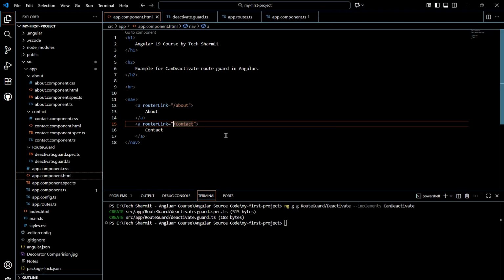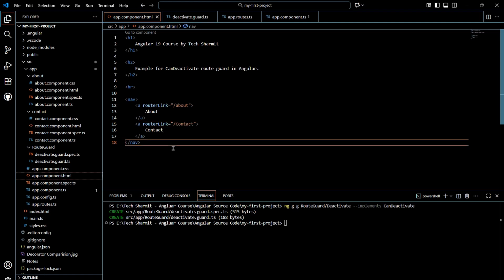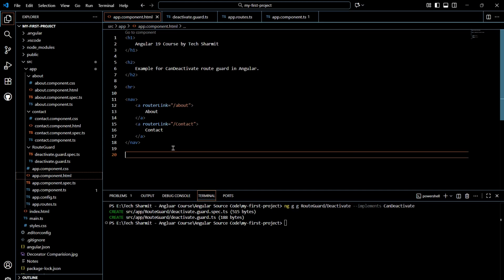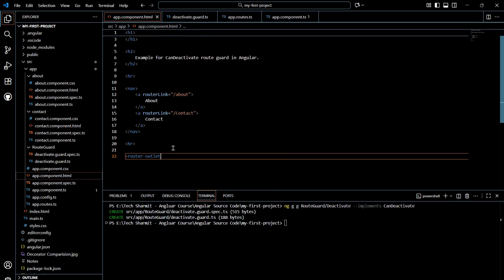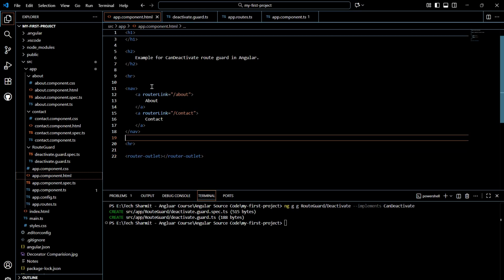So this thing is ready, and then we will write here another HR tag for horizontal row, and then we will write here router outlet. Perfect. This code is ready.